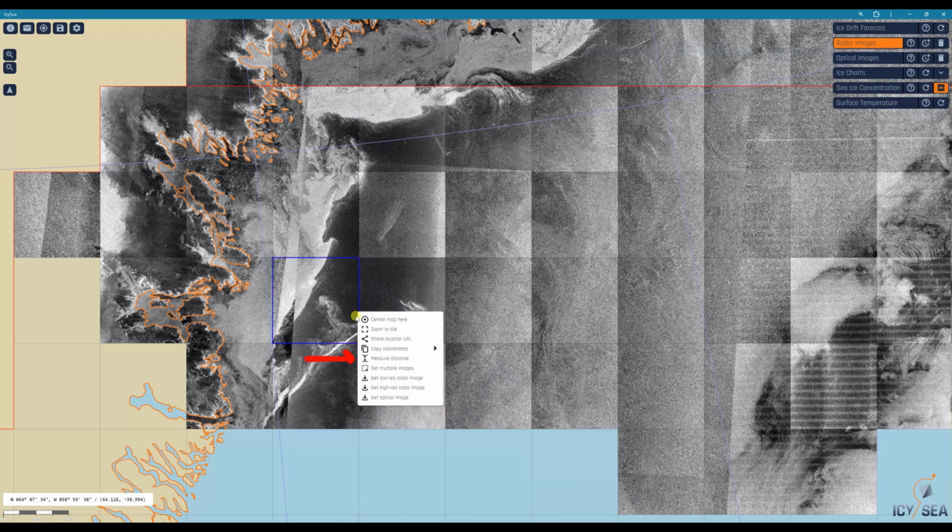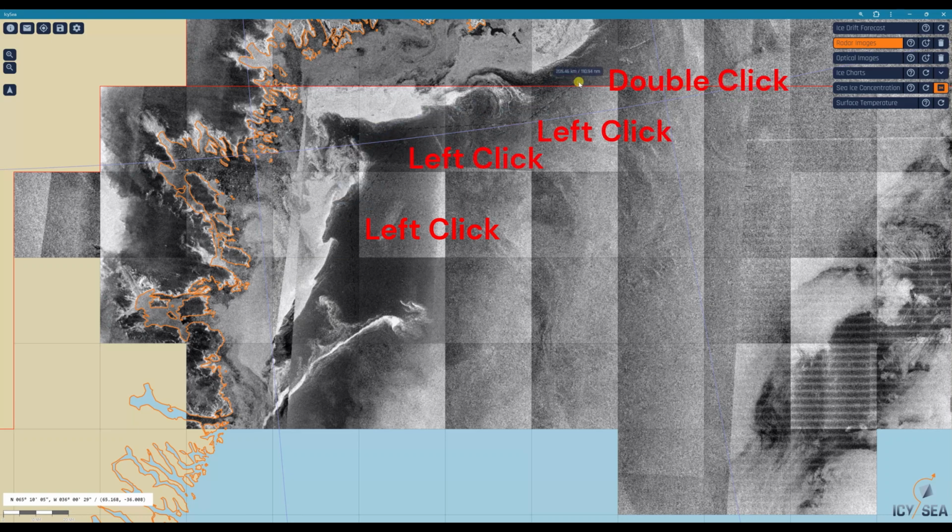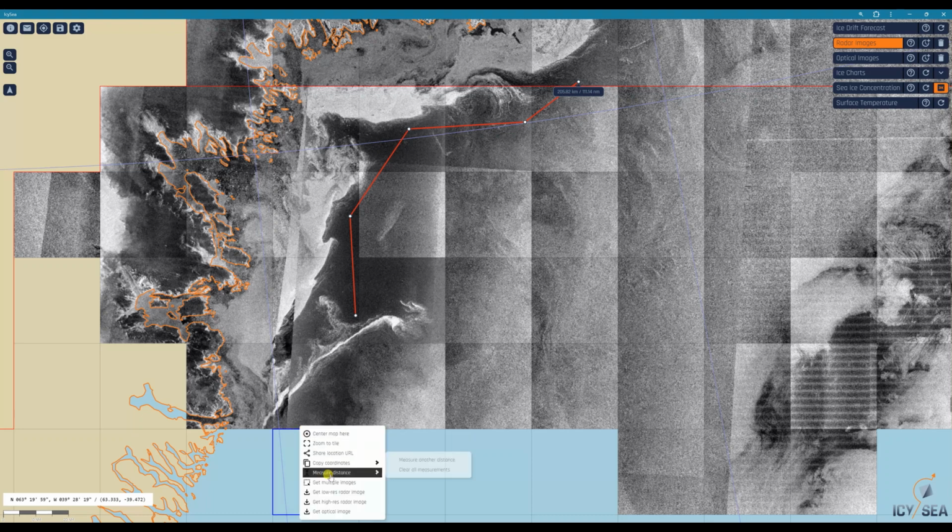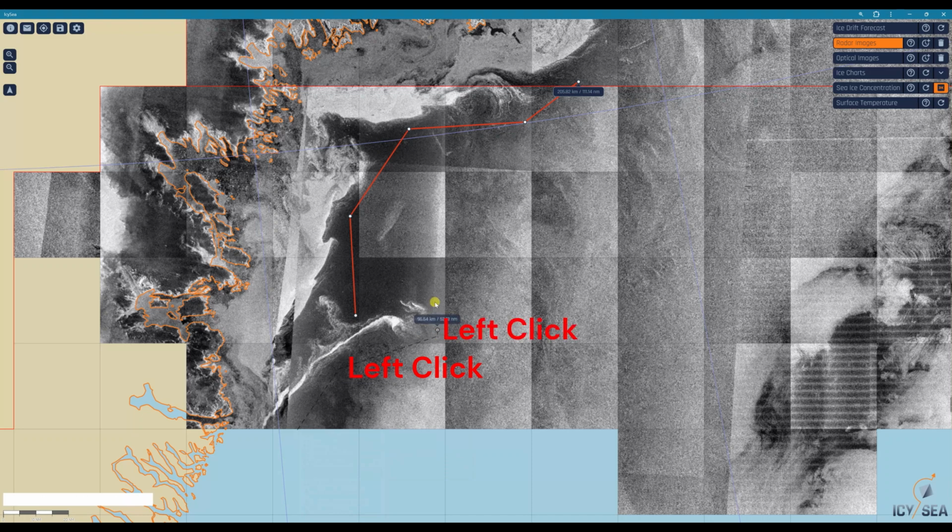Measure Distance creates a path of navigation points directly in IcySea, accompanied by distance measurements. You can create several of such navigation paths and delete them again, individually or all together.